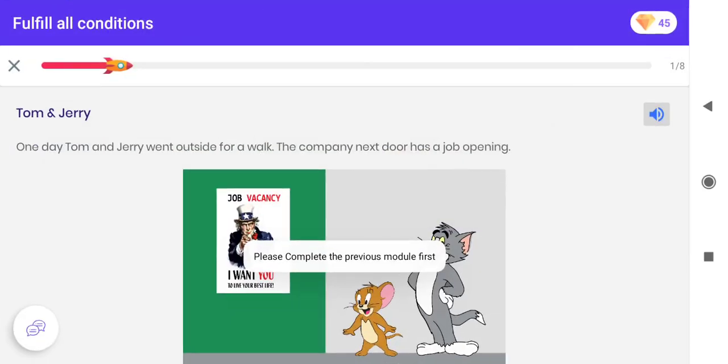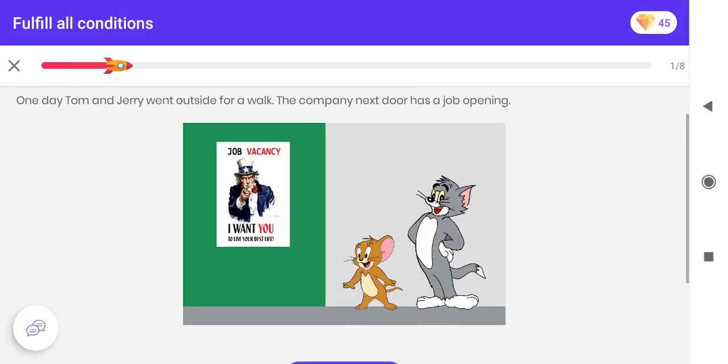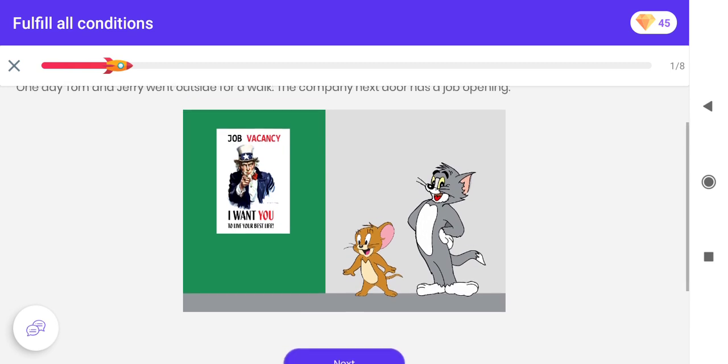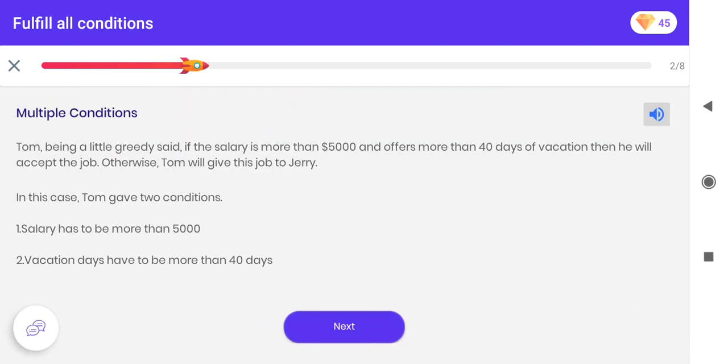One day Tom and Jerry went outside for a walk. The company next door has a job opening. Tom, being a little greedy, said, if the salary is more than $5,000 and offers more than 40 days of vacation, then he will accept the job. Otherwise, Tom will give this job to Jerry.